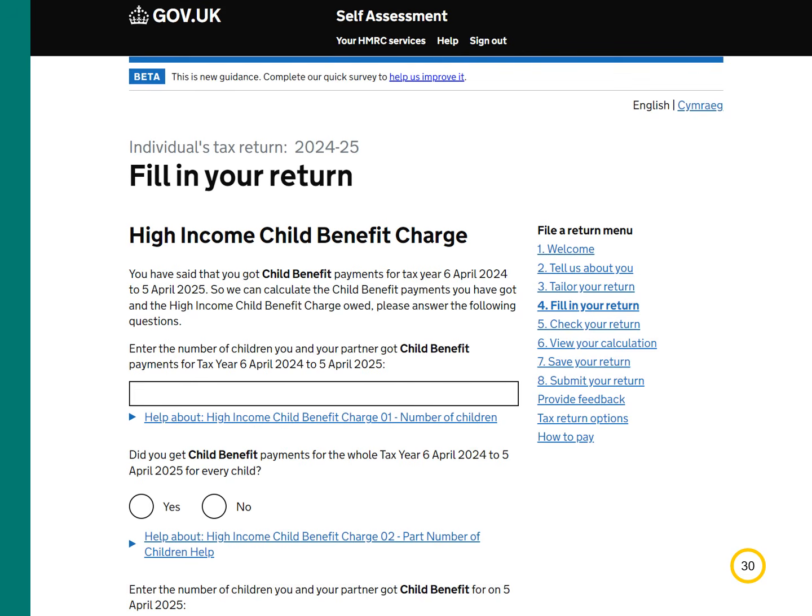The next page to fill in is for the High Income Child Benefit charge. You're given this page if you told us in the Tailor Your Return section that you received child benefit, your adjusted net income was above £60,000 and you're the highest earner. This is included here as the High Income Child Benefit charge is based on your total income and the amount of child benefit that you received in the year.